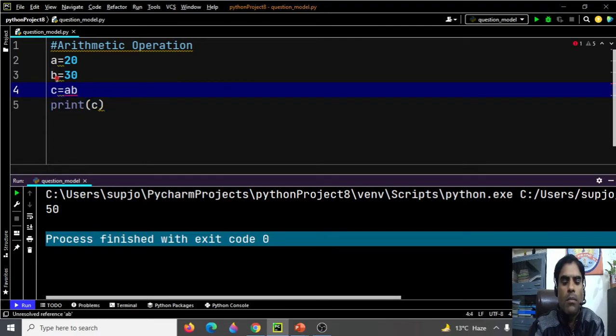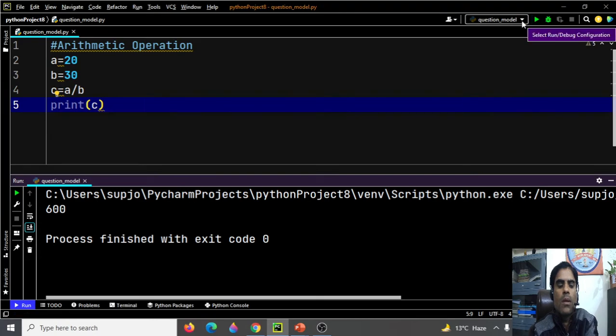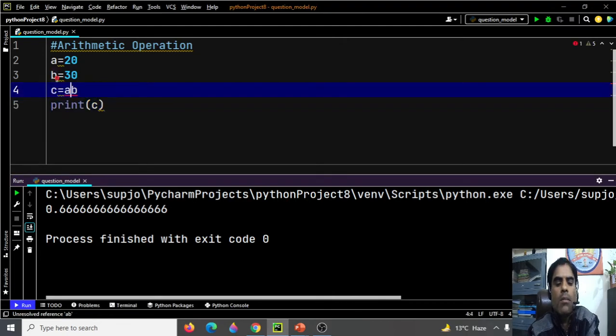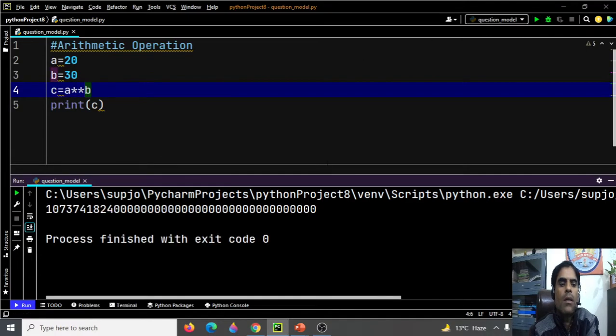Similarly, minus will give subtraction, then multiplication will give the result 600, and similarly a divided by b, then save it, and it will give a floating point result, and a mod b, then what will be the result? 20, because 20 divided by 30 leaves 20 as the remainder. Similarly a power of b will give the result.